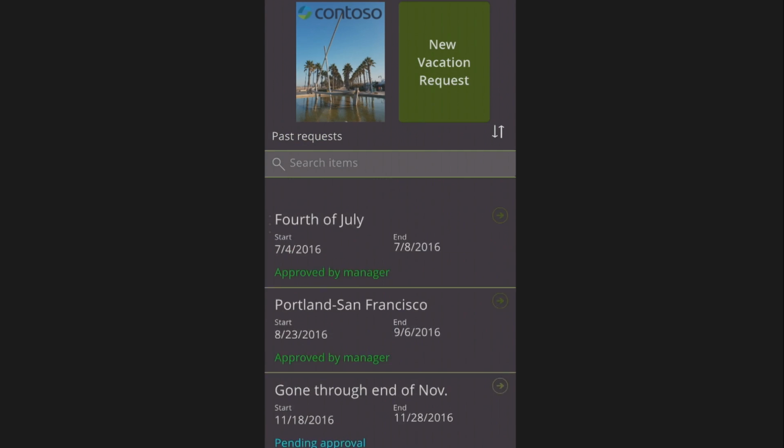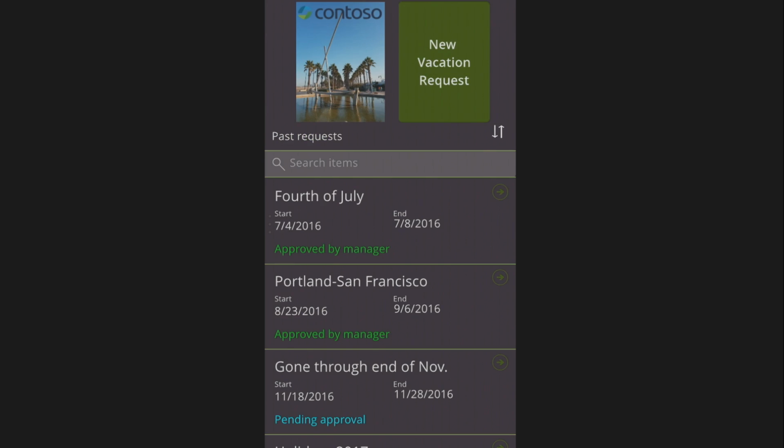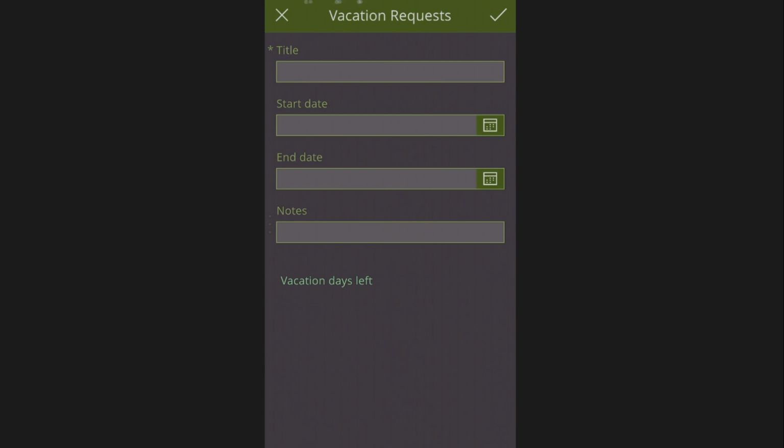But if I go back and click on one of those items that my manager already approved, I don't see those buttons anymore, because my app has been customized so that I don't have the permissions to go in and edit those items. And then I click on New Vacation Request to make this official. So I have my title. This is basically a form that's backed by a SharePoint list, but as a user, I don't need to know that. It's just my vacation request form.